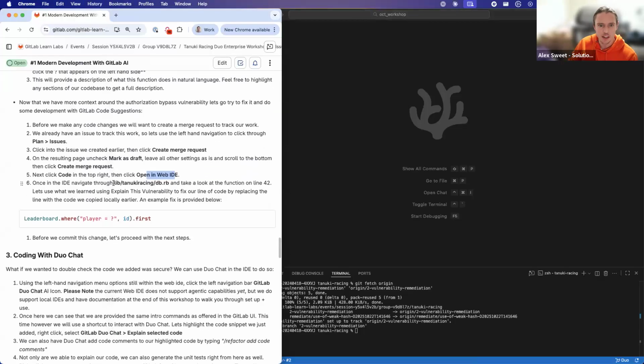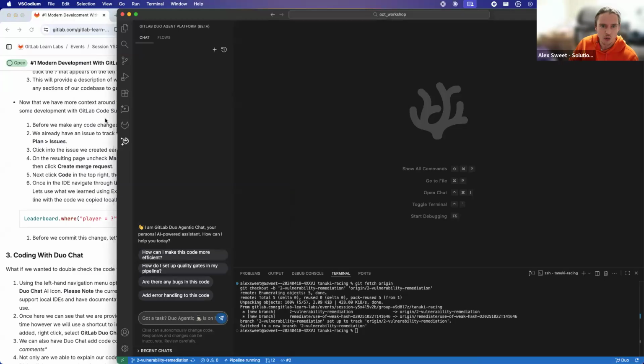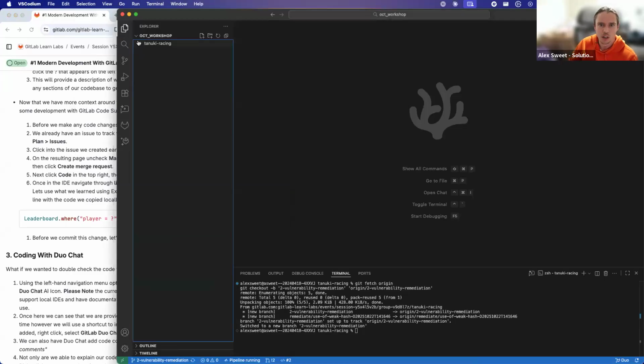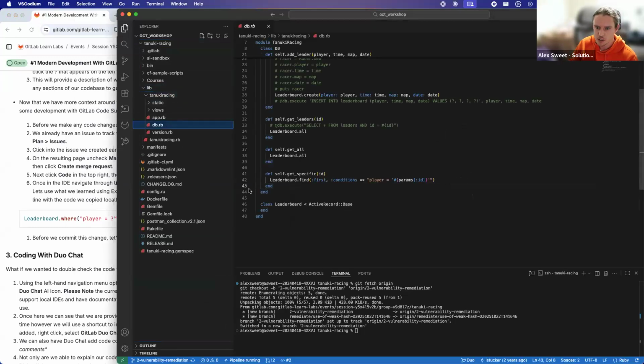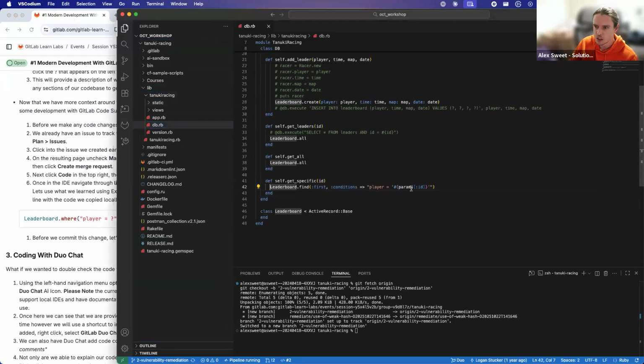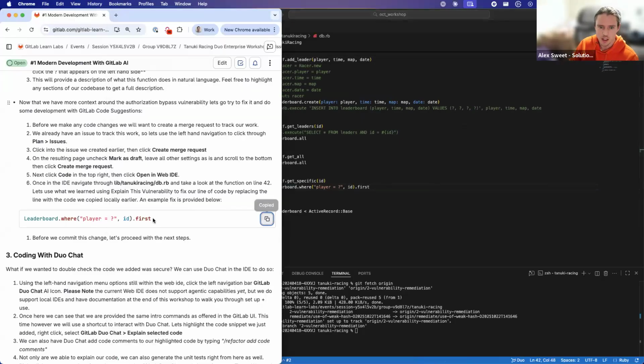what I need to do is navigate to that particular file, find that function on line 42, and then implement my fix. So I'm just going to copy this to my clipboard. I want to go to lib, Tanuki Racing, database, line 42. This was the problematic line of code. Just change my formatting there. And that should then fix this vulnerability for me.